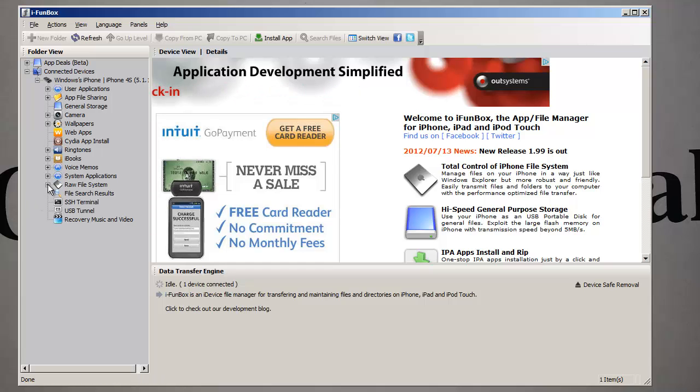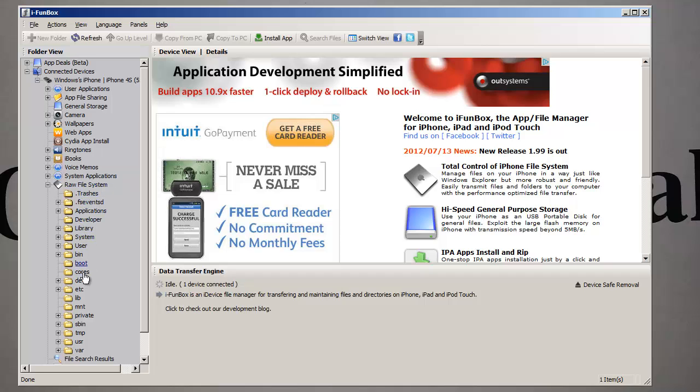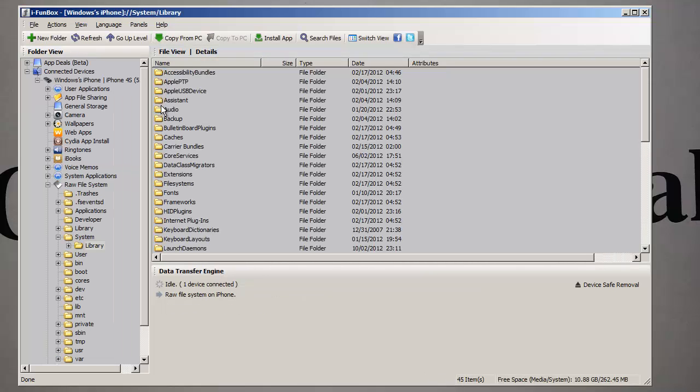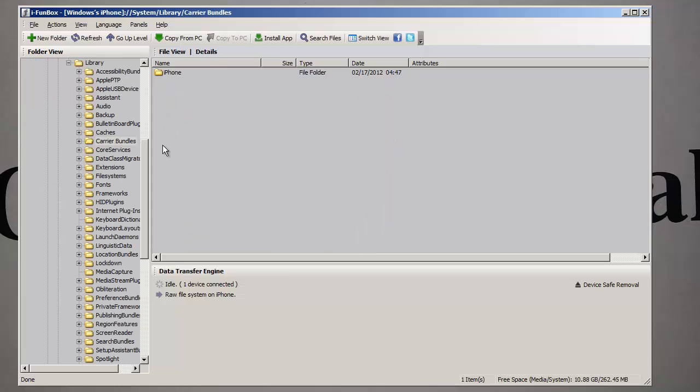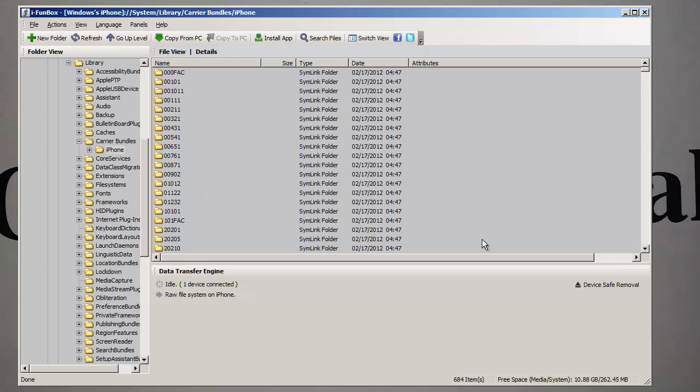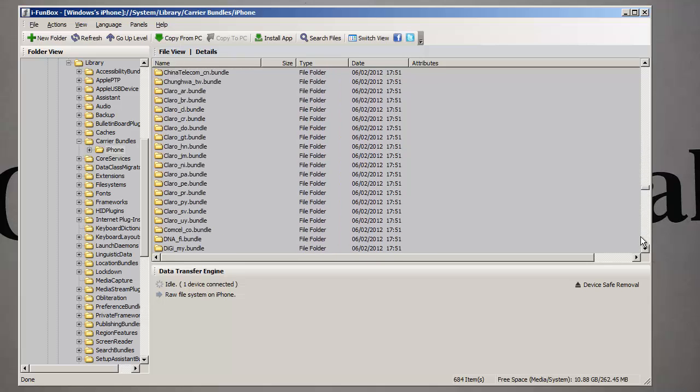Basically, we want to go into the raw files right there. And then we want to find the system folder, go to library, and go to carrier bundles. iPhone, wait patiently and let it populate. And then we want to find the folder Verizon.OTA. Okay, there it is. Click on that folder right there.